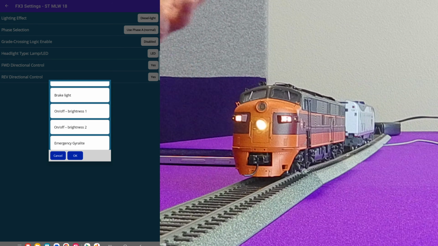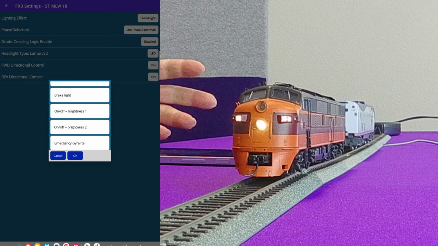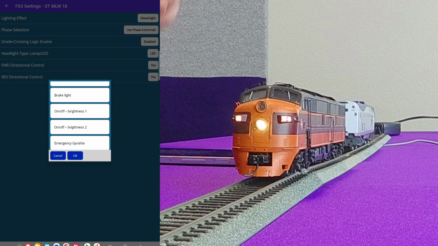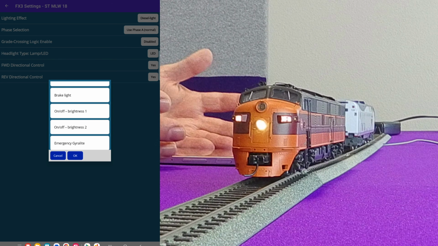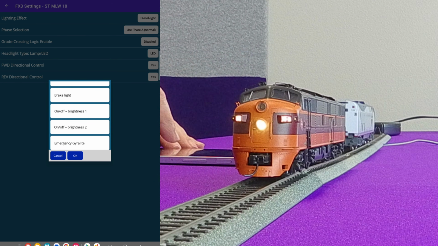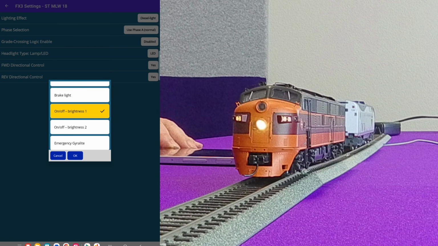And what that is, is a simple on-off, where you can adjust the brilliance so that you can make the light brighter or dimmer based on your perceptions and your desires. So we're going to go ahead and click on-off brightness 1, and you'll notice that my lights now on the number boards have actually dimmed a little bit. So we're going to go ahead and click OK.